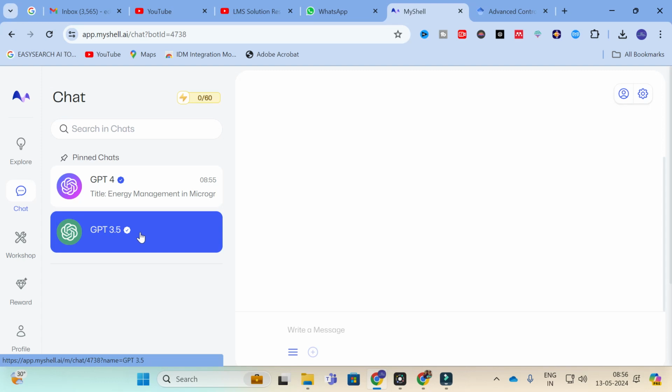So this is all about this MyShell AI. It is generating better content, and also the important thing is that it is generating correct references. So make sure that the references generated by MyShell are correct, and always check it once without fail. So this is all about this MyShell AI.